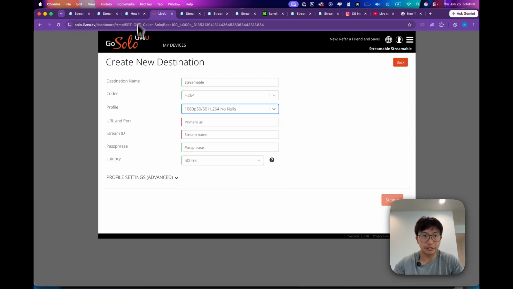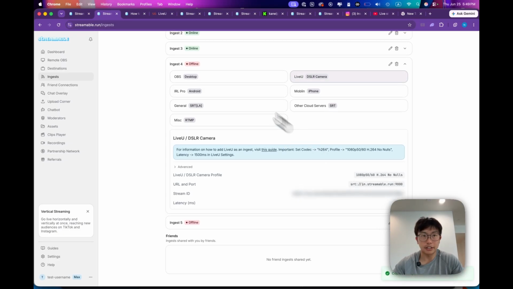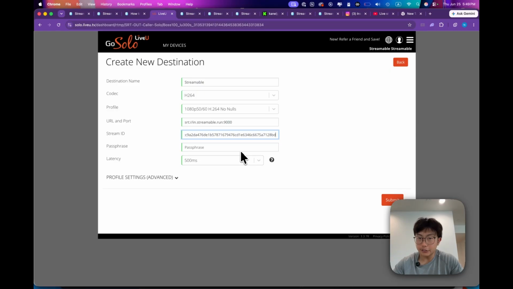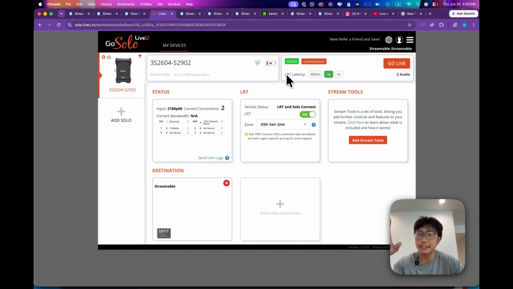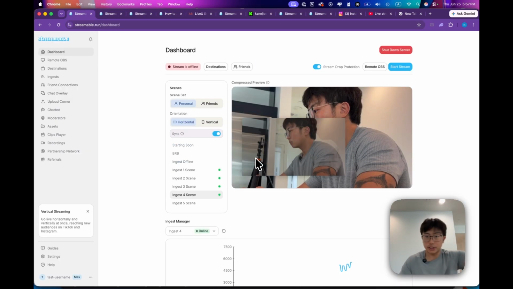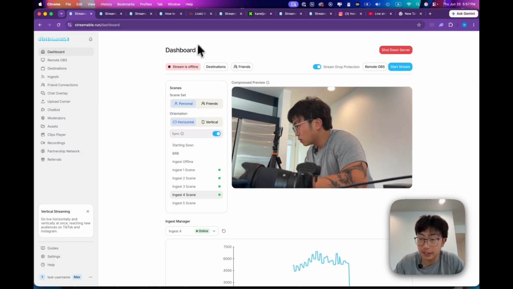You get the URL and stream ID from Streamable. So we're adding ingest 4, LiveU. And so we just click this URL here and paste it into here. And same for the stream ID. Passphrase you can leave blank. And for this, you want to set it to 800 milliseconds. And just click submit. Then what you want to do is set this LRT latency to 5 seconds. This is gonna increase the buffer so it can absorb more network drops. And after this, just click go live and it'll be sent to Streamable. So here we see that it's coming from the LiveU on another source. And yeah, you can use any camera that you want with the LiveU.